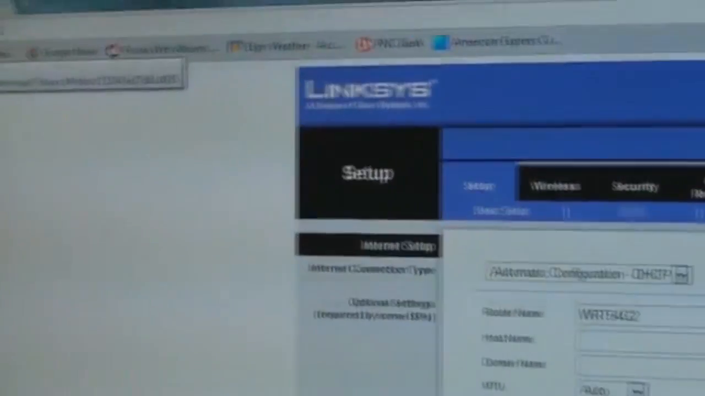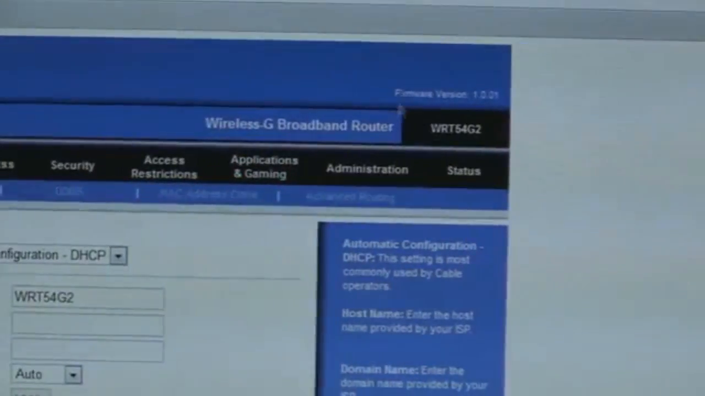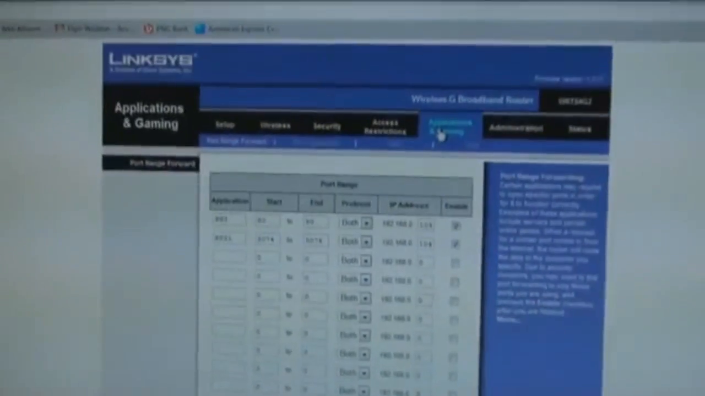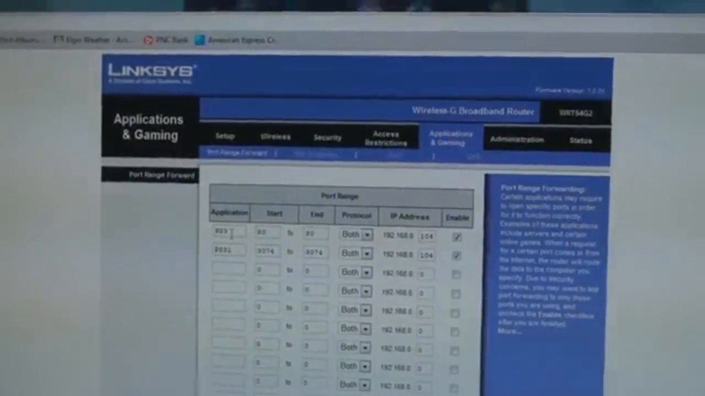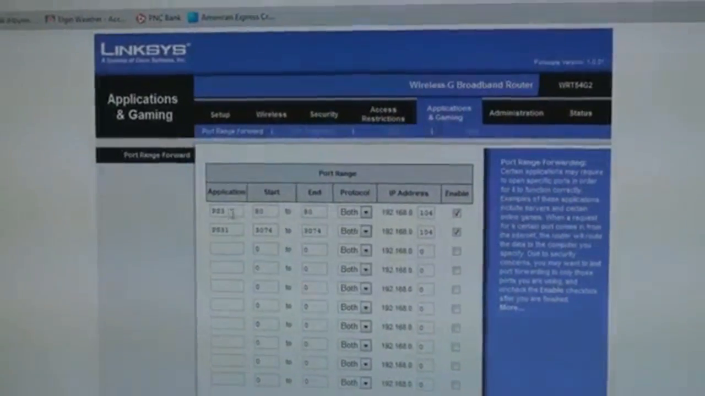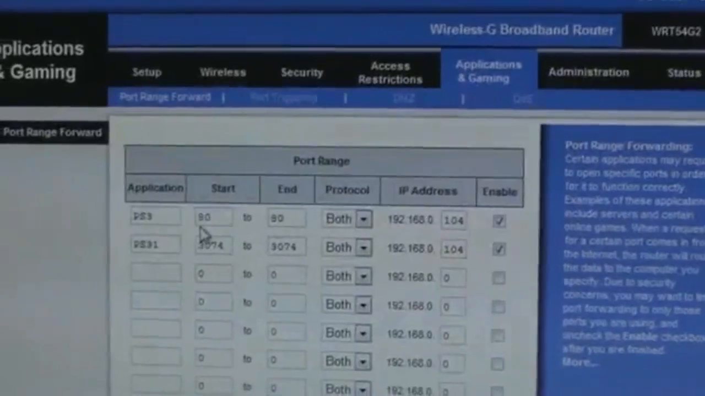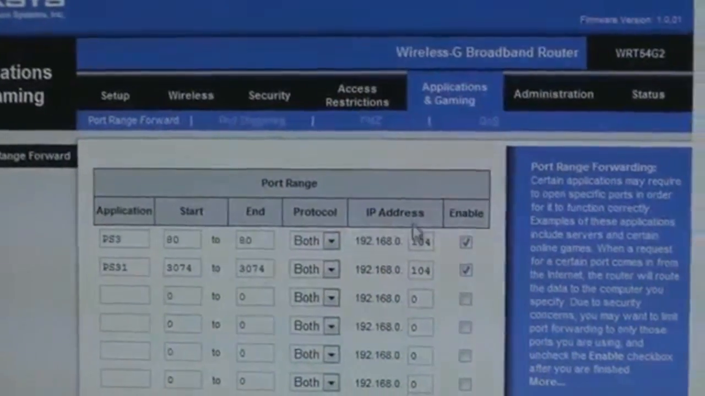So now you're gonna go to, as you can see, I'm in, you're gonna go to applications and gaming. And then you're going to change these numbers here. Just copy down what I put as the numbers. This is really easy, guys. Yep, just make it exactly how it is right there.